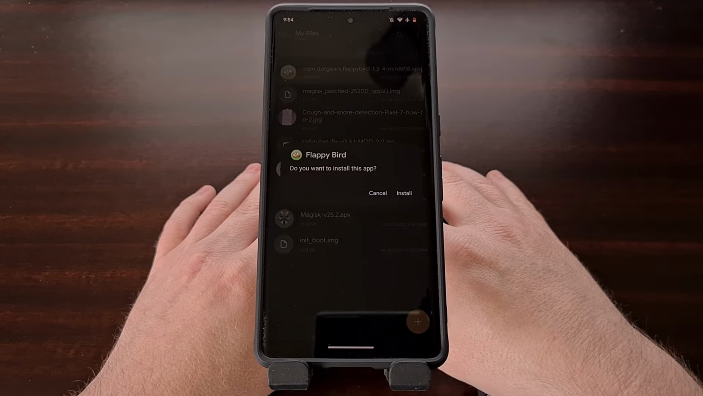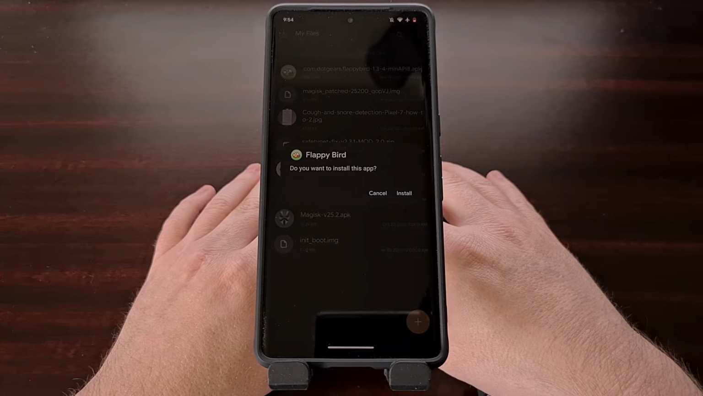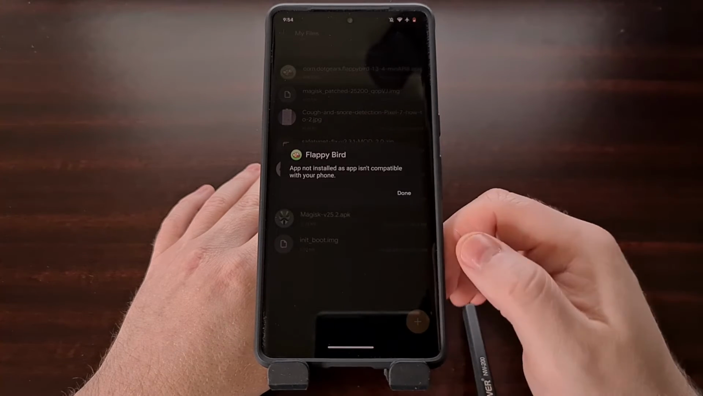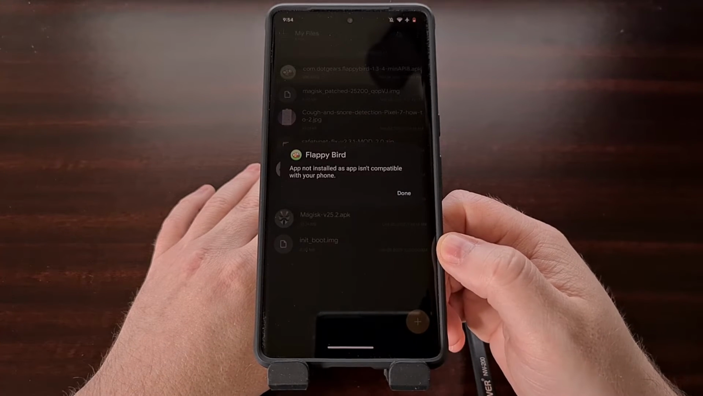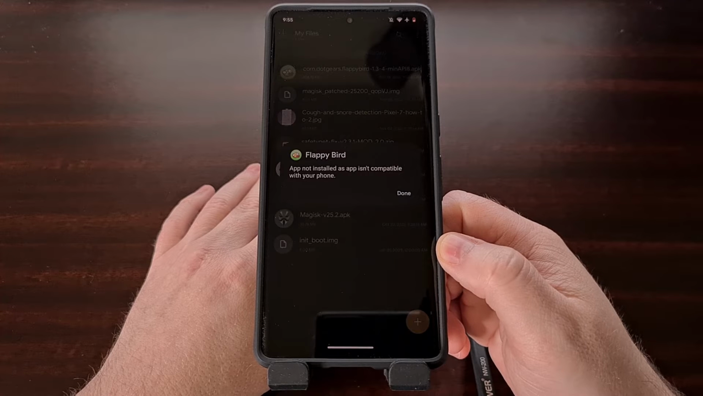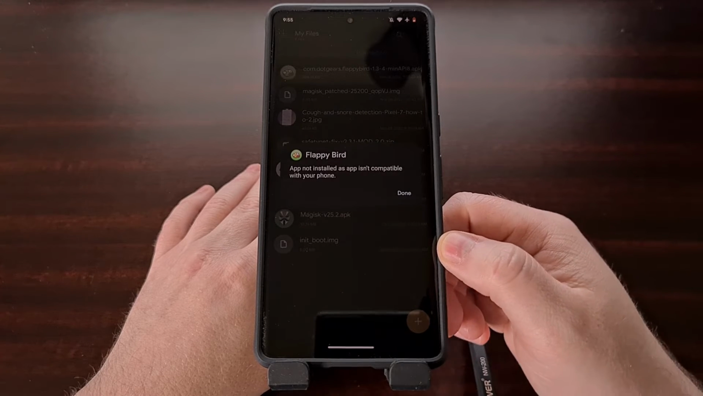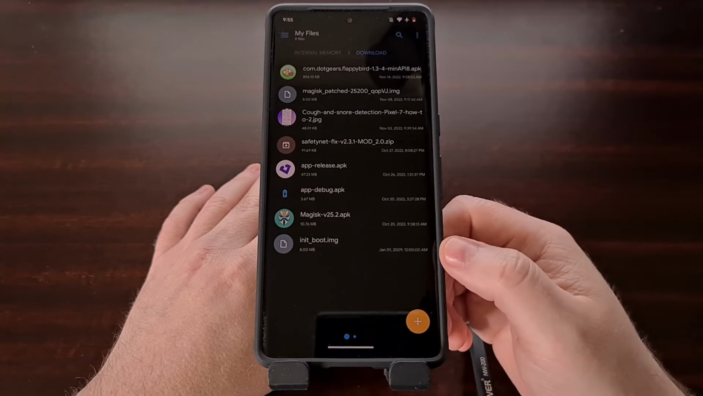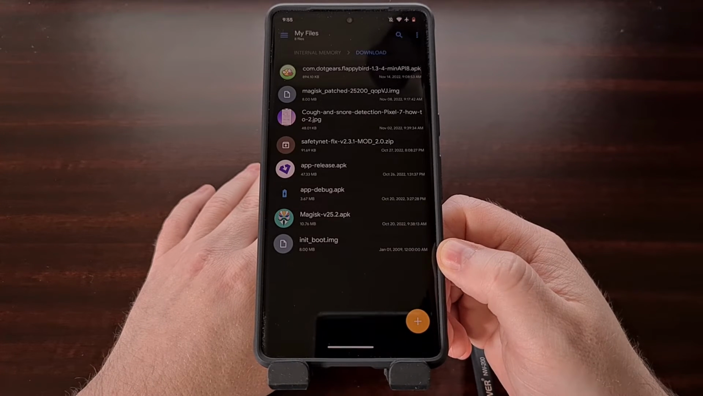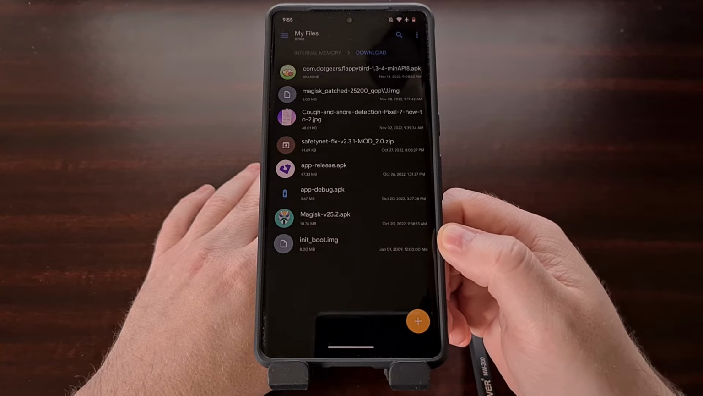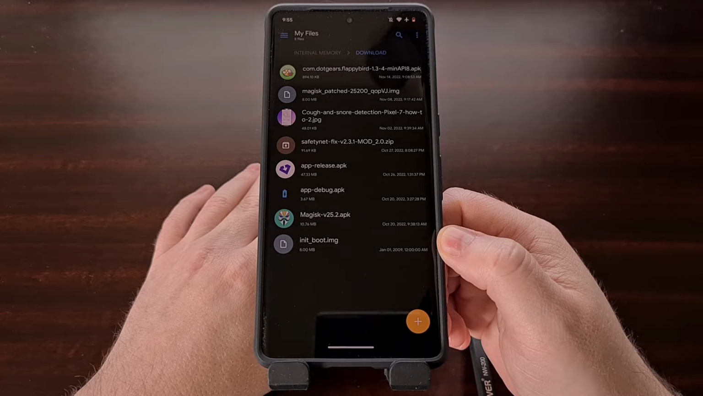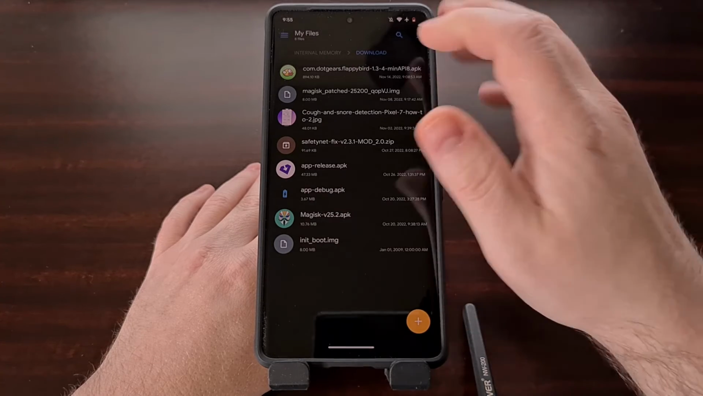So if you have tried to install an older APK file and have received an error saying that the application is not compatible with your phone, then this is likely why. We can confirm if an APK file only supports 32-bit CPUs by opening up that file with a File Explorer app that supports archive files.